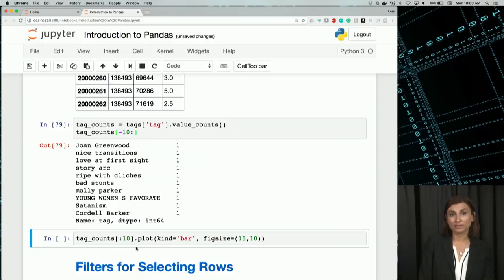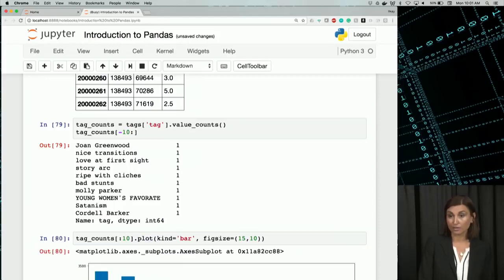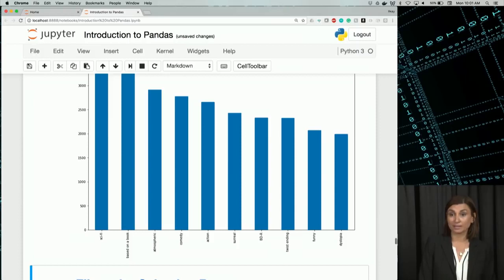So what can we do with this? Now that we sliced out the top 10 and the last 10 values in the series, we can now leverage the inbuilt plot functions. I'm going to use the plot on tag counts for this. Let's look at this line. Notice how this line performs the slicing of rows. So we plot only the first 10 rows, and then we applied the plot function, and we create a bar chart out of that. So when we do that, we'll see the top 10 tags in our tags data frame.